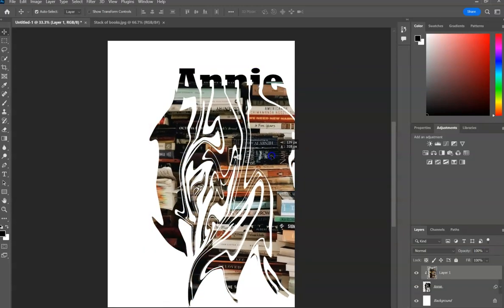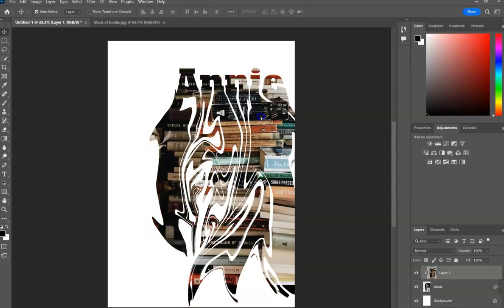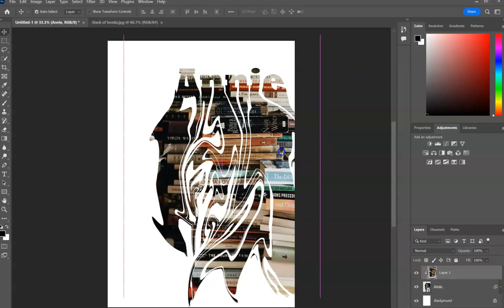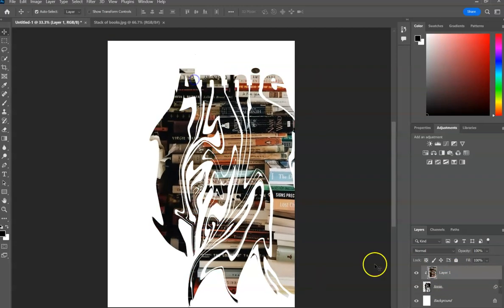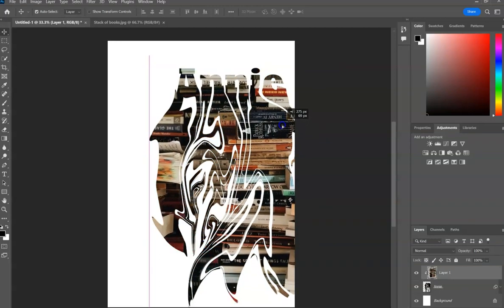And I can move the books around, as you can see. I can bring them a bit higher, or if I click on the name, I can move. Okay, so you can just move the books. So just moving the image where you want it to be positioned.